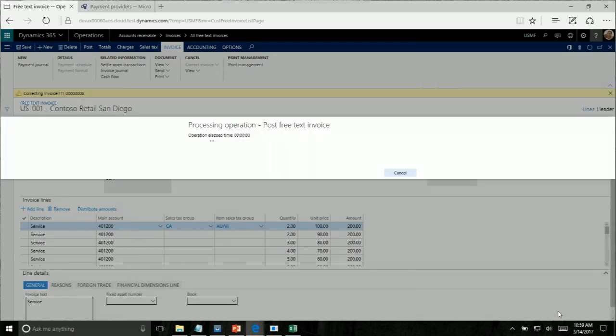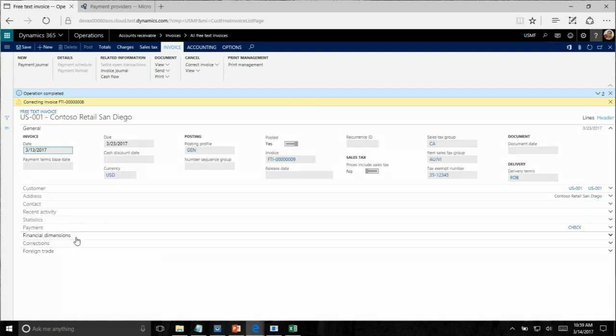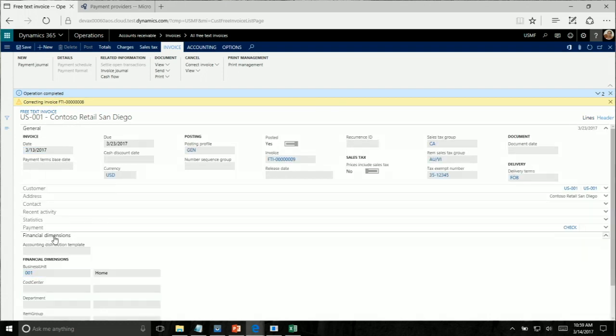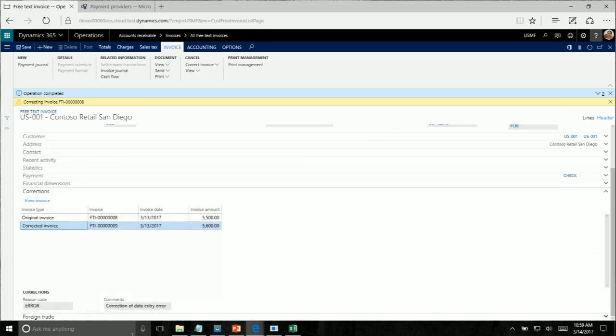I want to show you how you can track this information too. It's not like you correct it and there is no auditing capability. You have complete auditing capability as to what was the original invoice, what was the canceling invoice, and what it was corrected to. So if I go to the header view, wrong tab. That information is available in the corrections window right here.